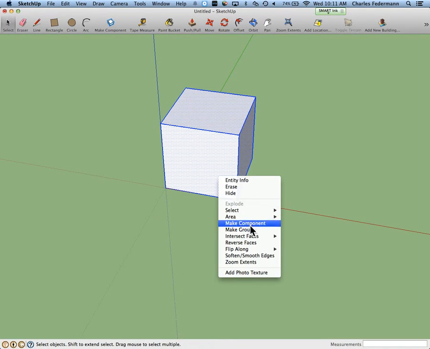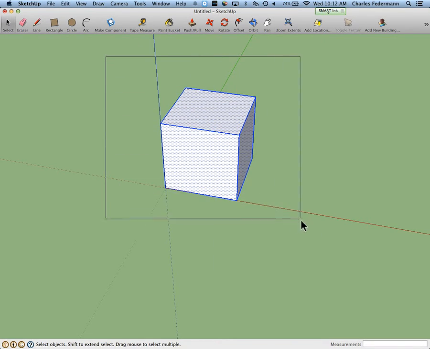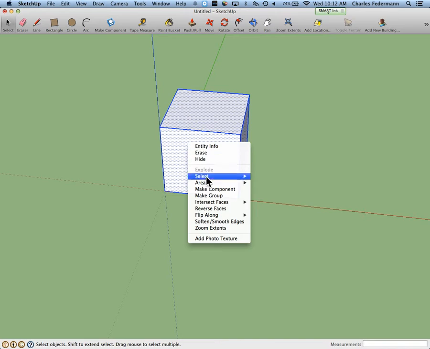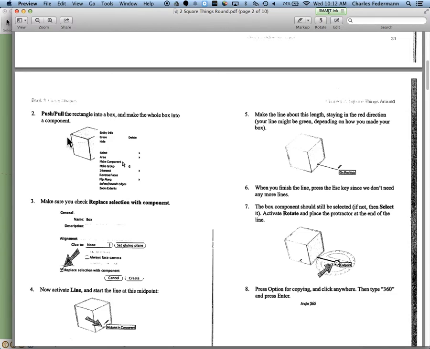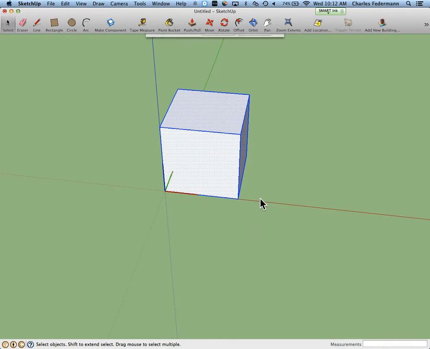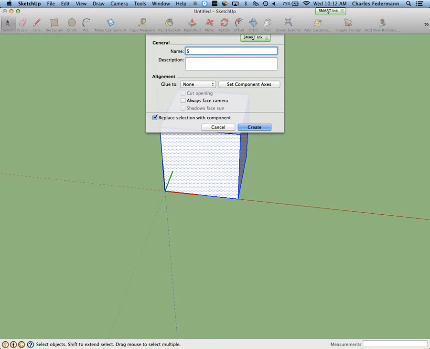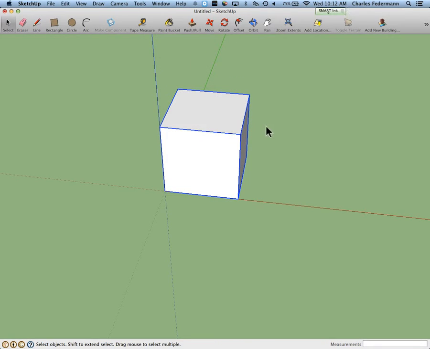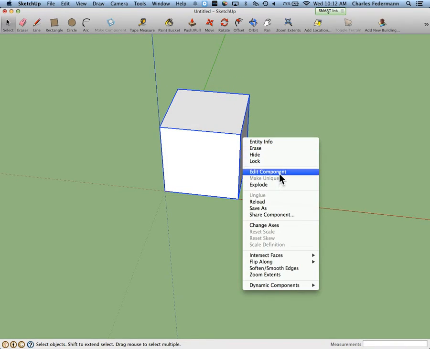I right click on it. Notice I dragged a square all the way around it, so all edges are selected. Right click and make it a component. Let me double check that. It's always good to double check. Into a component, yes. Okay, and I'm just going to name it square. Glue to none, and I'm not going to check anything. Replace selection with component should be checked. Create. Alright, so now if I right click, it'll say edit component.